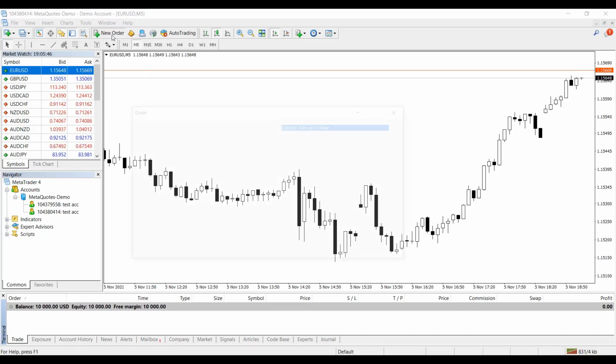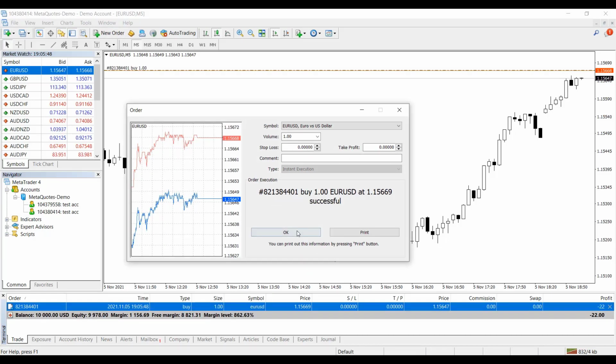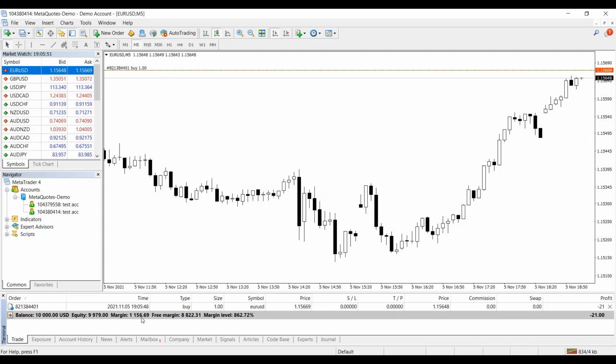I will open a new order with standard lot size, where 1 pip will be equal to $10. When I open new order, you see that I have margin equal to $1156.69. That is the amount the broker set aside, and I cannot use that amount for trading. Free margin is $8822.31, which is the rest of the money of $10,000 I can use for trading.